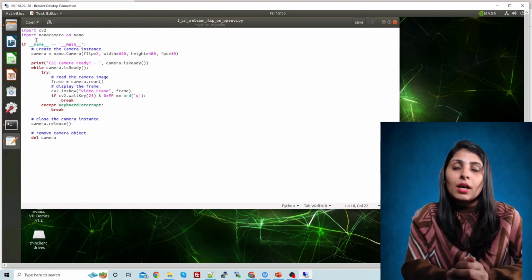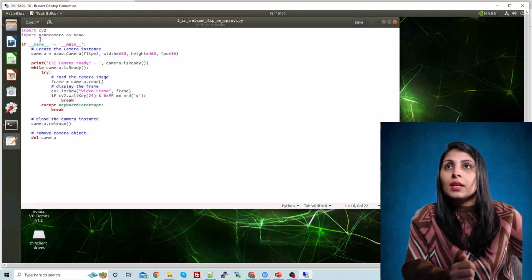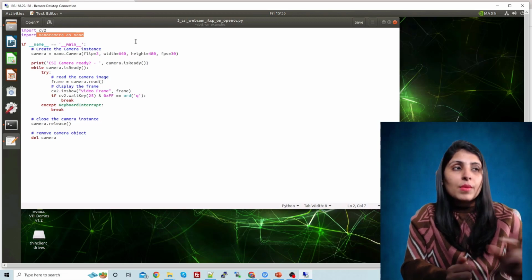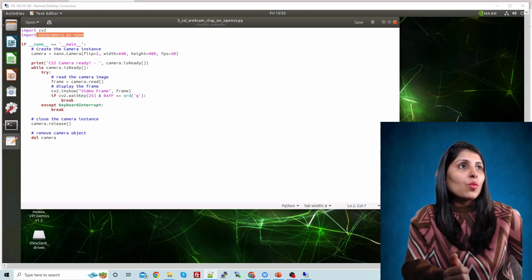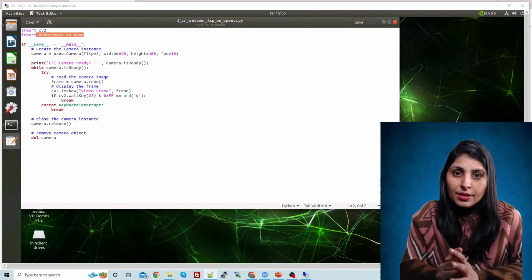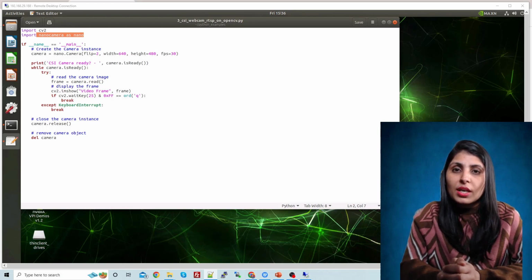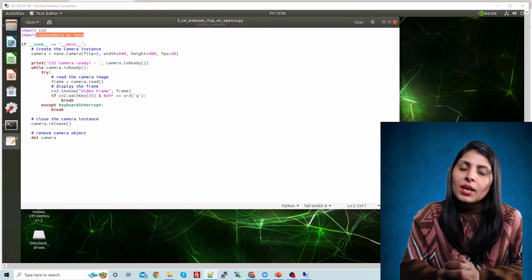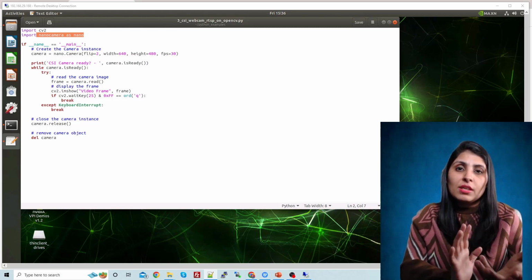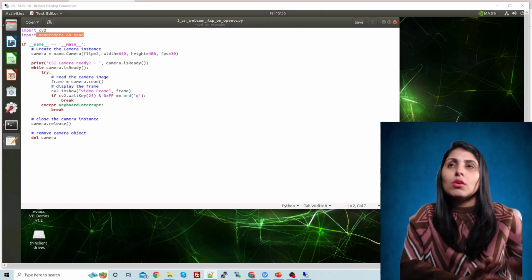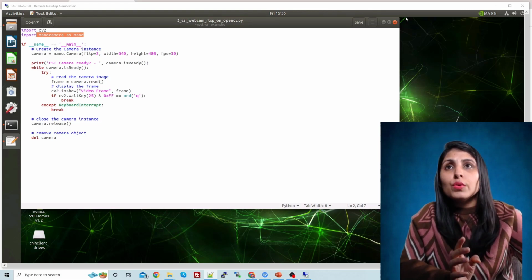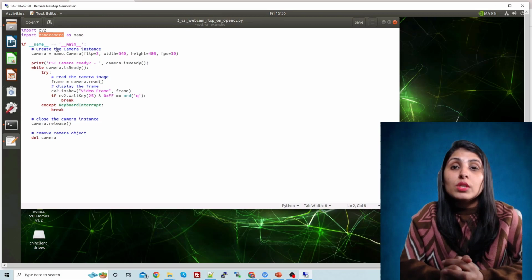Yeah, so now guys, over here you can see that I am using one module, nano camera. So this nano camera is another module, and it is a camera interface, and using this camera interface you can easily access CSI cameras, USB cameras, and RTSP streams, and it is based on OpenCV. So you can use OpenCV with it. Okay, so how to install it? If you want to use this nano camera module, first you have to install this module.